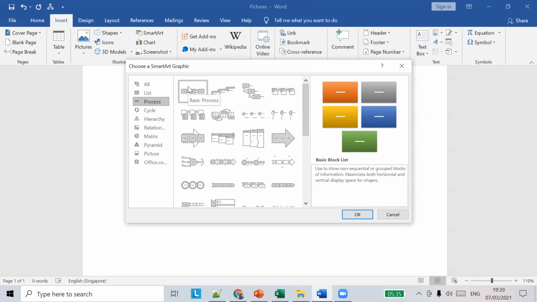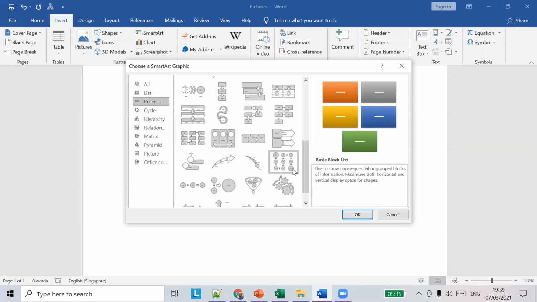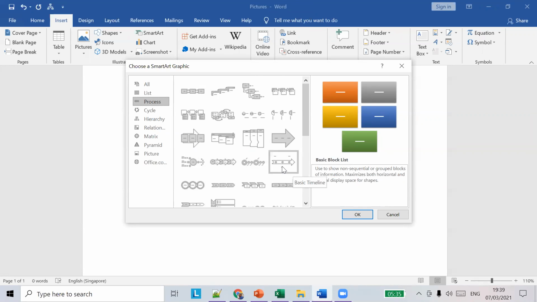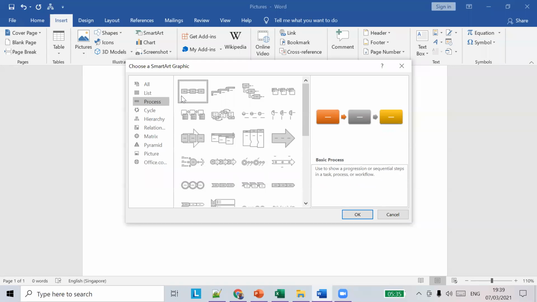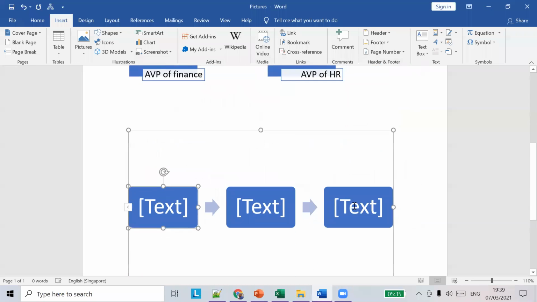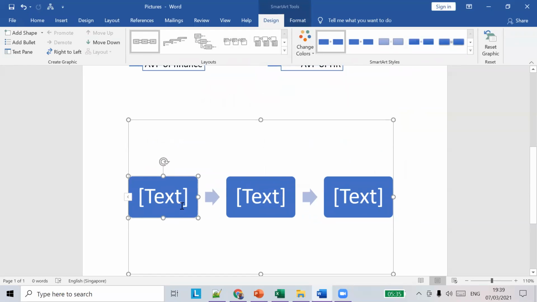Okay, let's do a basic process. Let's say I want to apply for a job. So that is a process, right? So we'll take it step by step.